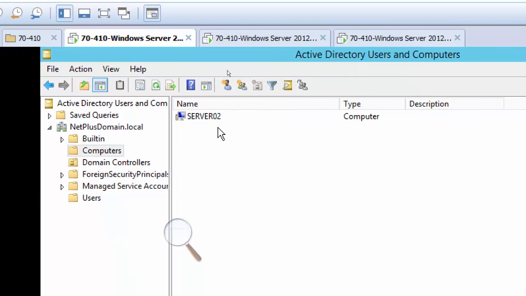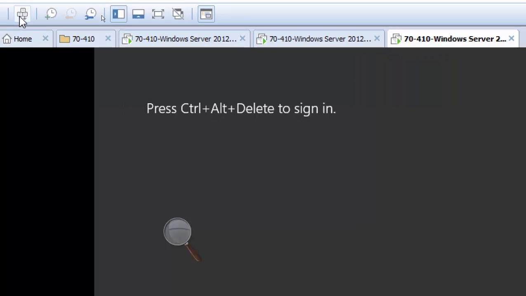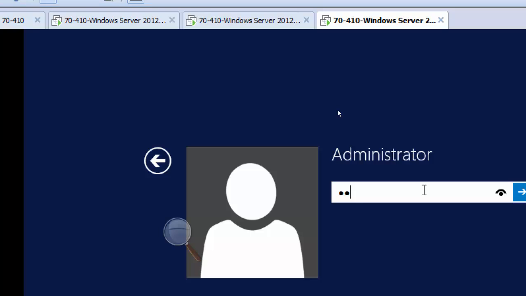There should be server 2 here in the computers folder in Active Directory Users and Computers, and the domain controller should have 1. So the computers folder should actually have 2 computers here, server 2 and 3, while the domain controller should have 1. That's how we would know that our environment is good or not.